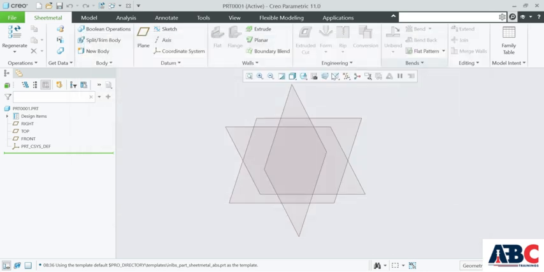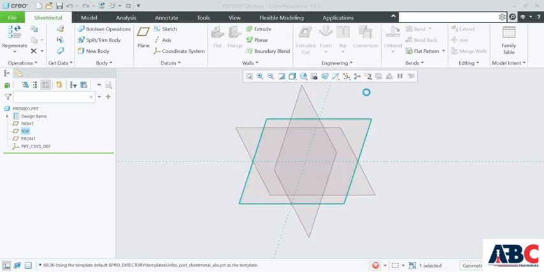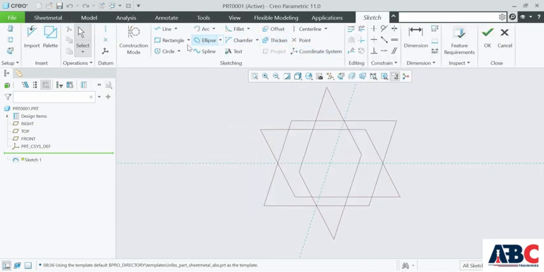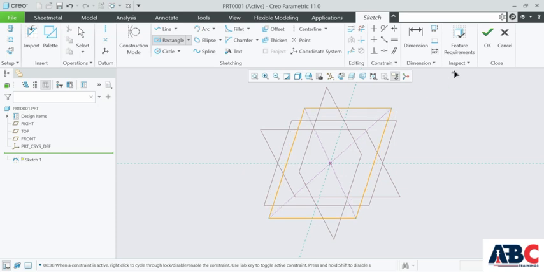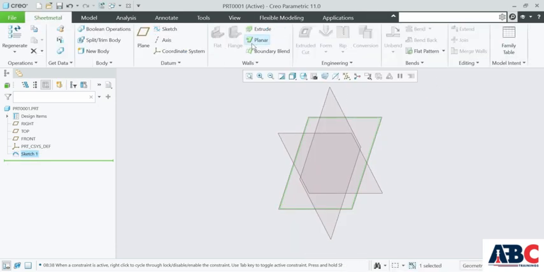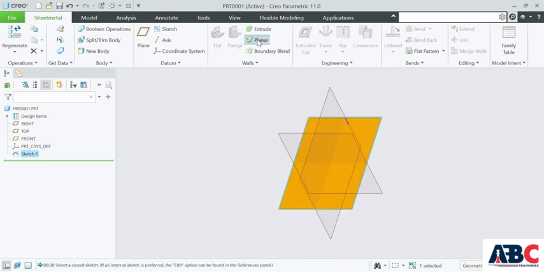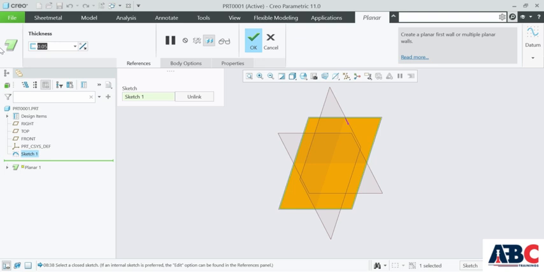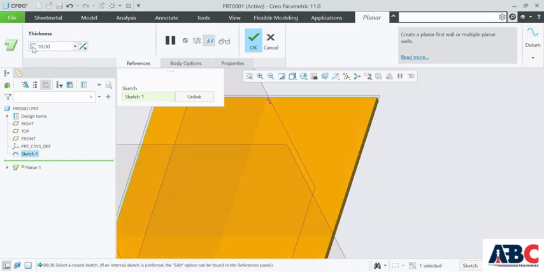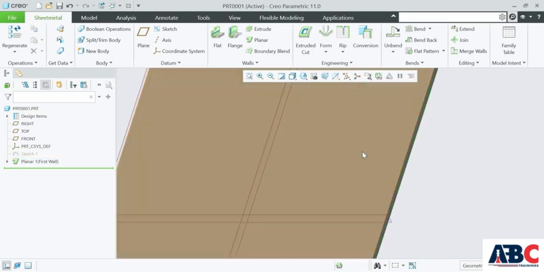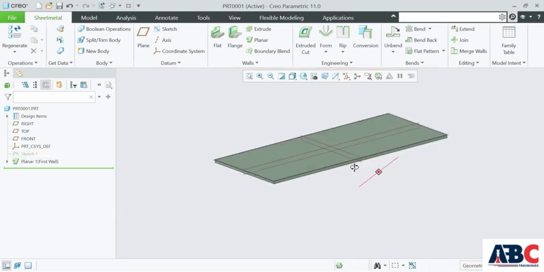Now we will see the planar wall and extrude. Go to a plane, say Sketch. I will create a rectangle here, a center point rectangle. Click OK, and I will create a planar wall. Go to Planar. You can give the thickness here, and there are also the body options. In References, you can change the direction of the material. Just click OK here. This is how you can create a profile.